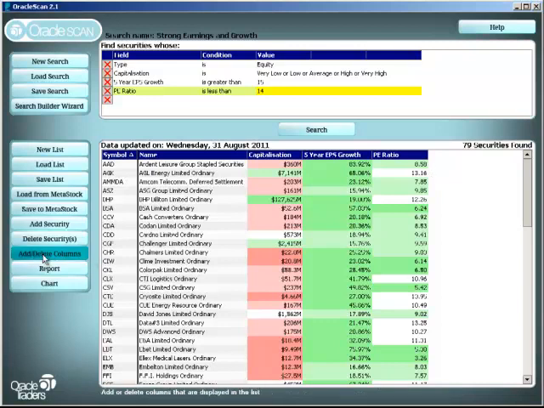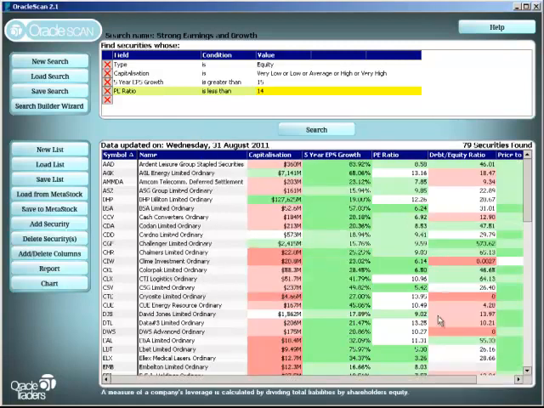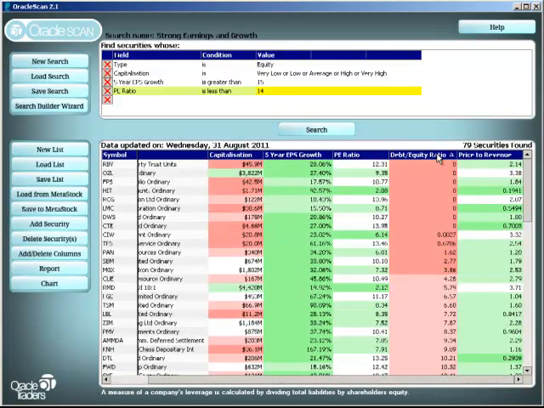However, if there are additional columns you would like to add to the search result window, you simply select Add Delete Columns, and you can add as many columns as you like. So for example, we could add valuation ratios, we could add the price to revenue, we could write the financial strength and get the debt to equity ratio and press OK, and those new columns will appear in our list below, and we can then sort by those.